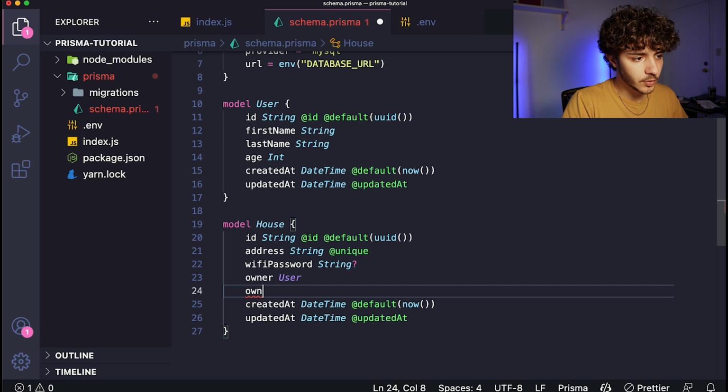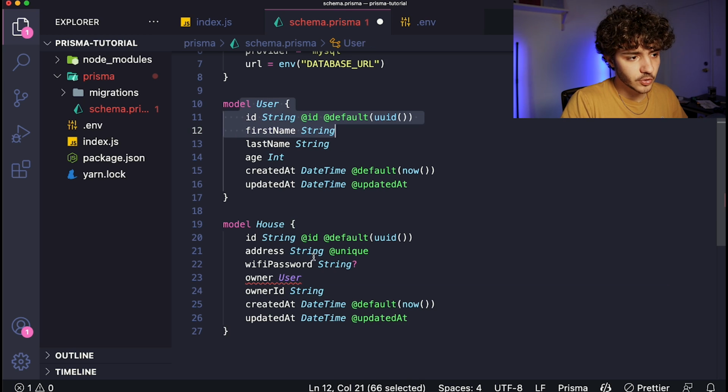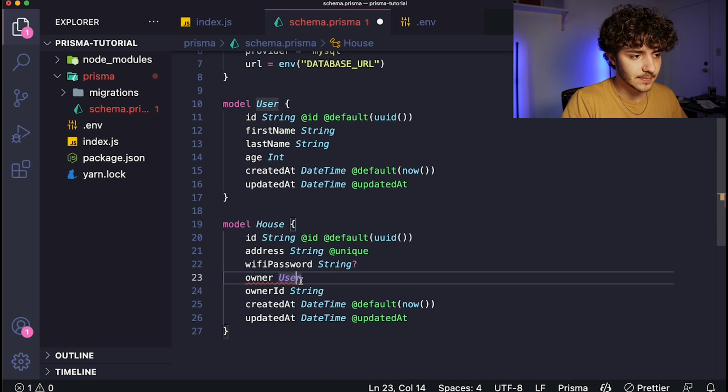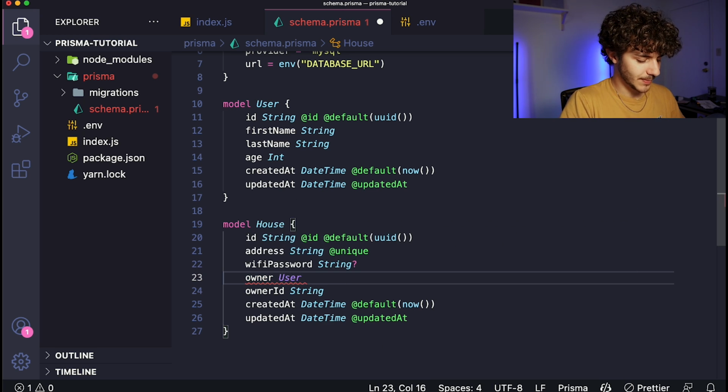So we're going to add a field called owner ID that is going to refer to the ID of the user who is the owner. So that's pretty much passed, as you can see over here, but we still have a red line because we still have to define, first of all, which field is this going to be related to. To do that, all we do is we put an @ symbol and then relation, just like this.